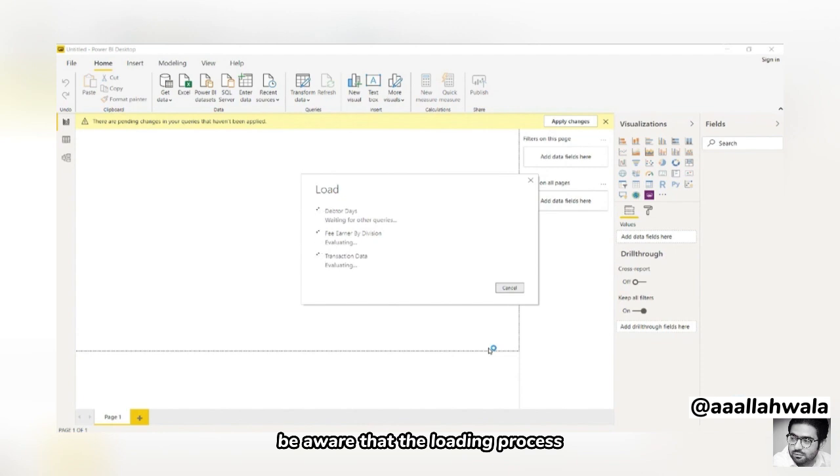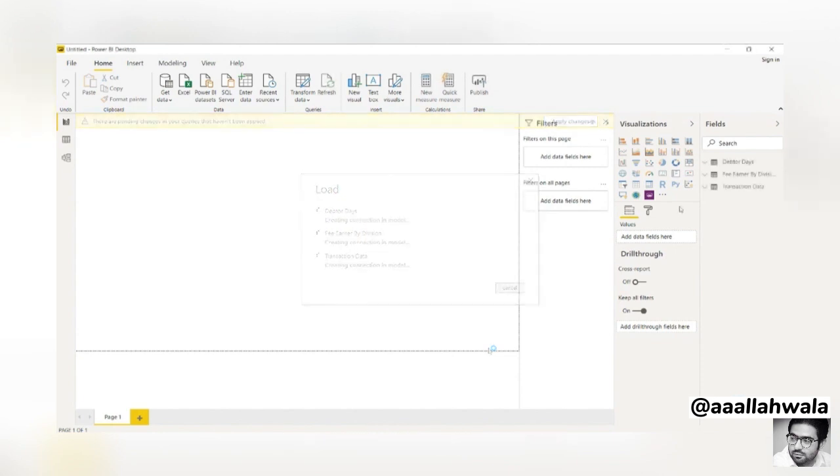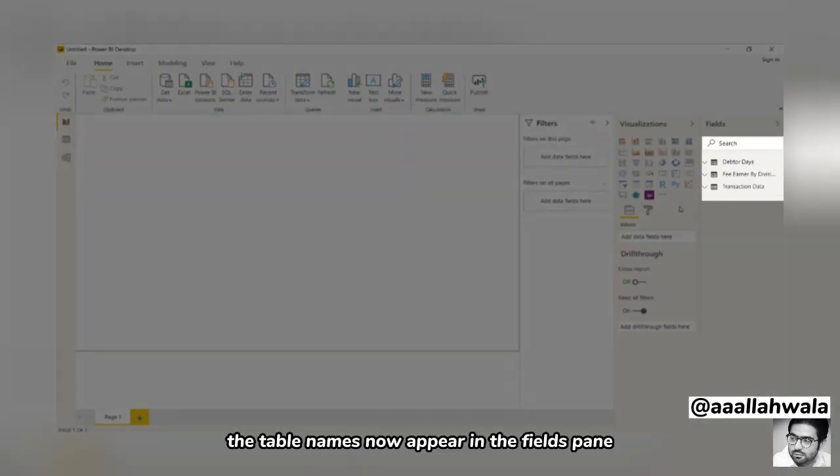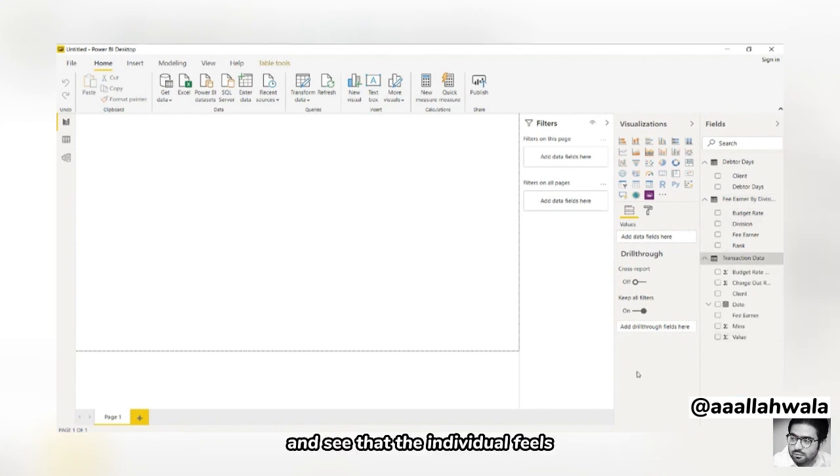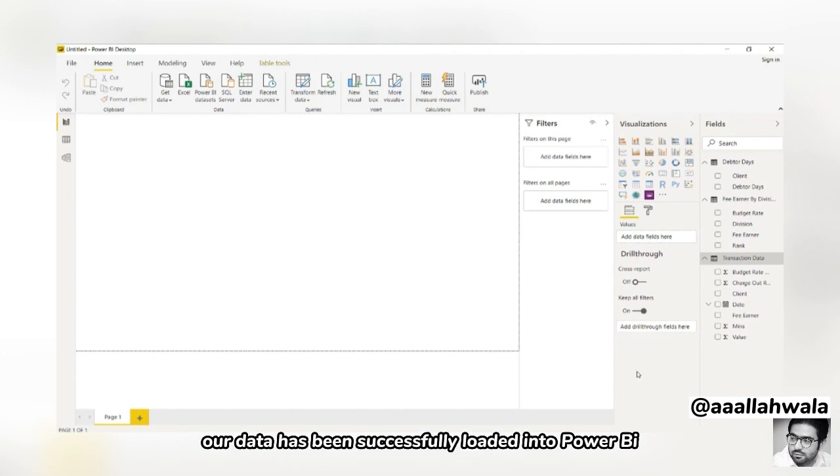Be aware that the loading process can take a little time. The table names now appear in the Fields pane on the right side of the screen. We'll click on the arrows next to these table names and see that the individual fields from each of these tables have been brought into PowerBi Desktop. As we can see, our data has been successfully loaded into PowerBi.